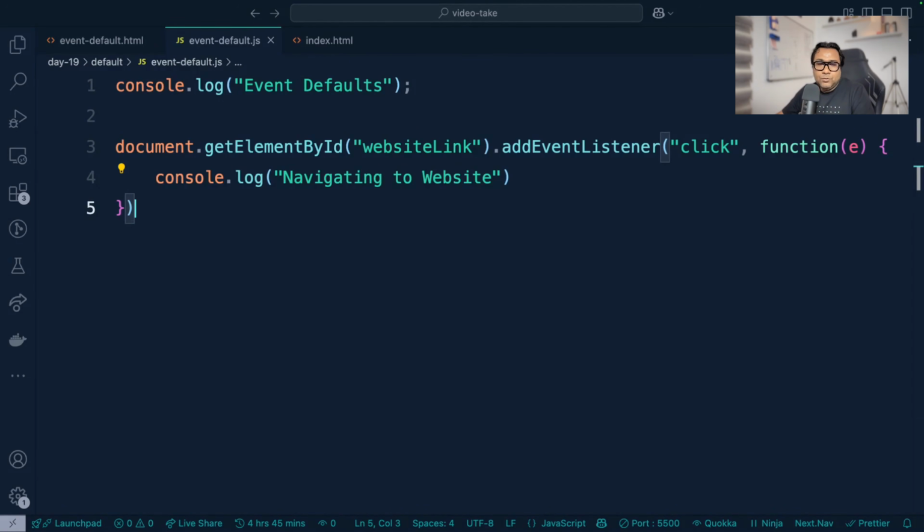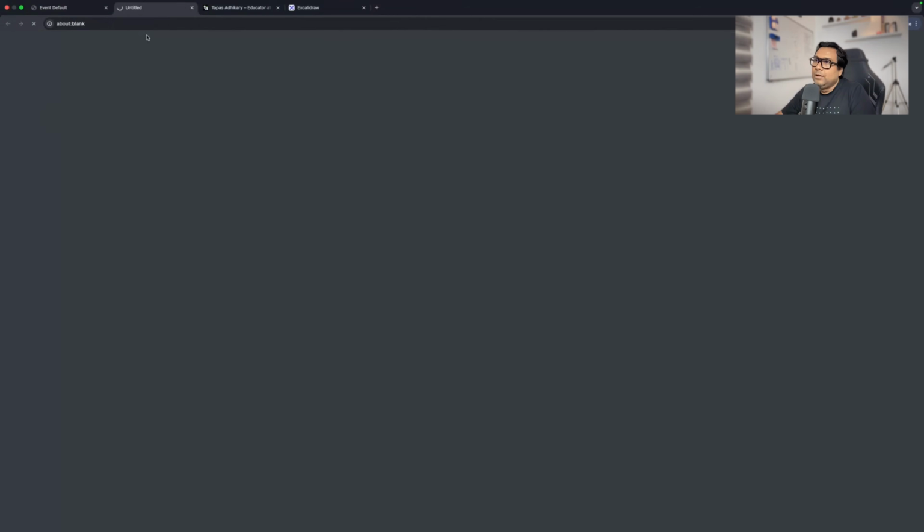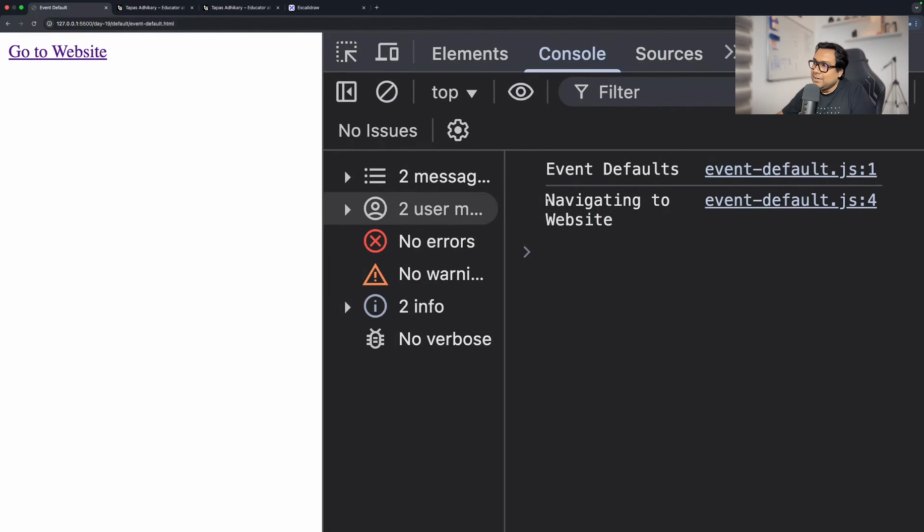So if I go to my web page and click on this, it will navigate to the website, plus there will be a console.log. It is navigating to the website. If I come back over here, I'll see a console.log navigating to website. I don't want this navigation to happen. I want this console.log to happen, or maybe other console.logs, but I don't want this navigation to happen.